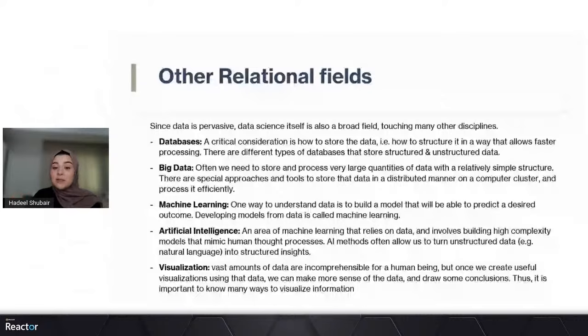We have databases, and databases are basically where the data is stored and how to store the data. We also have the cloud, and this allows for faster processing, especially when you have structured or unstructured data, or big data. Databases are where the data is stored.